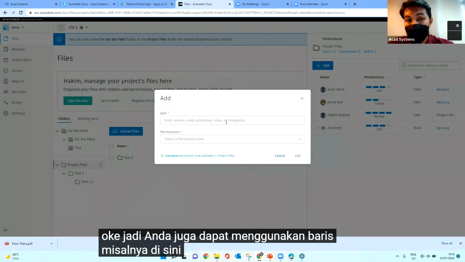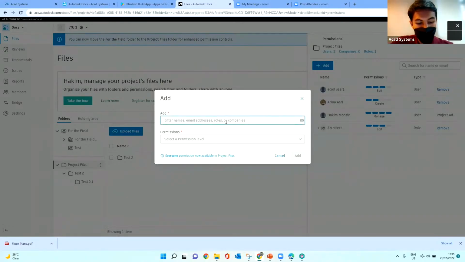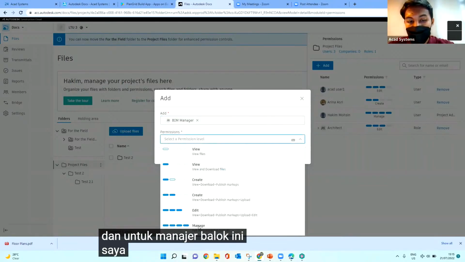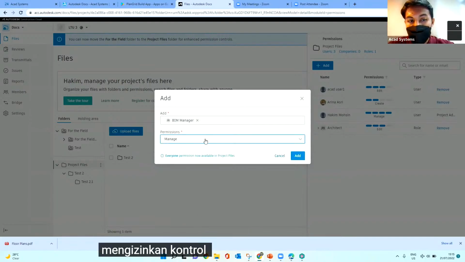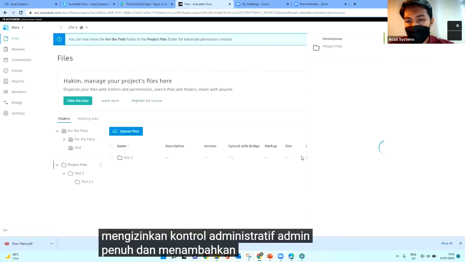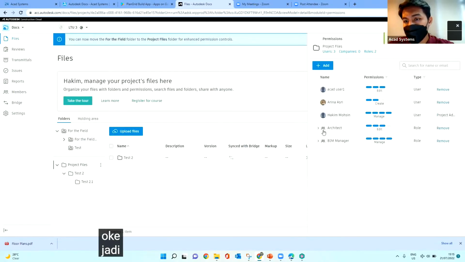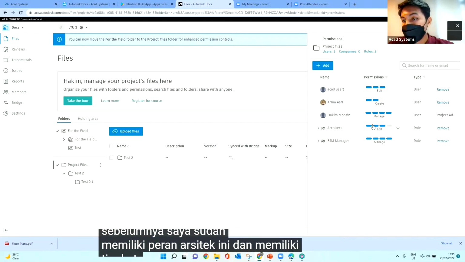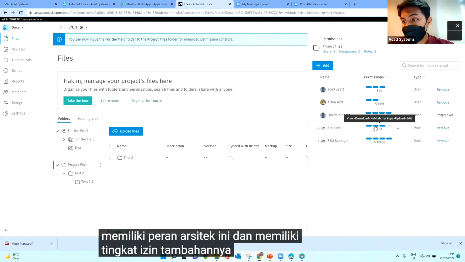For example, here I can type in BIM manager, and for this BIM manager, I permit the full administrative control and add. Just previously I already added this architect role, and it has the edit permission level.